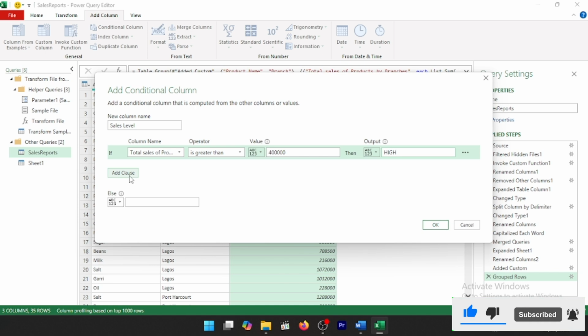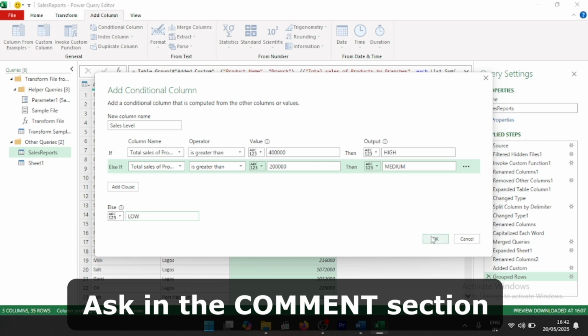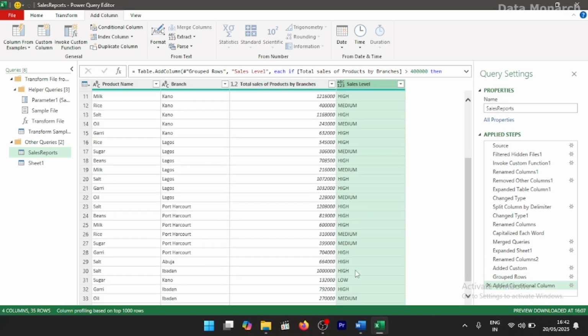You want to add another clause because we are showing 3 different conditions. So you click on Add Clause. If the total sales product is also greater than 200,000, that means it is a Medium sales level. Else let it be a Low level. Please, if you have any difficulty, ensure to indicate it in the comment section, then press OK. Great. So this is exactly what we want.